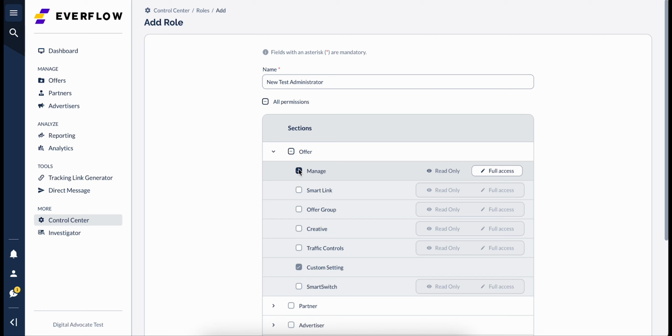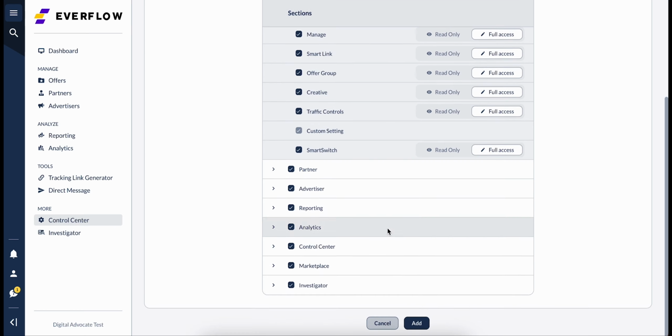You can also allow read-only or full access. Once configured, simply click Add to create the role.